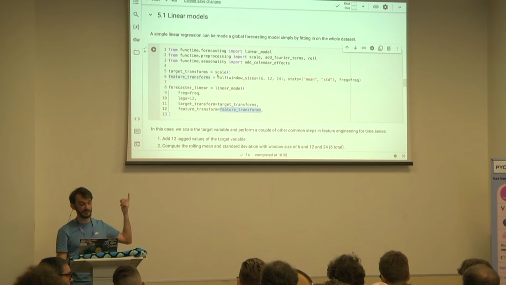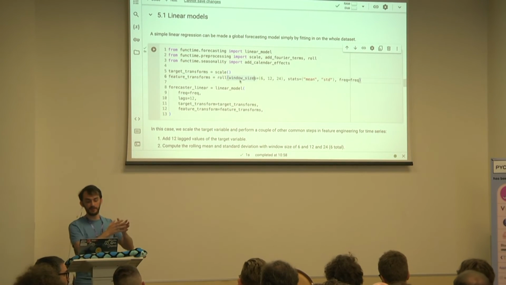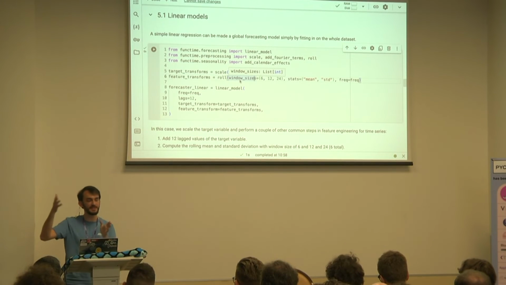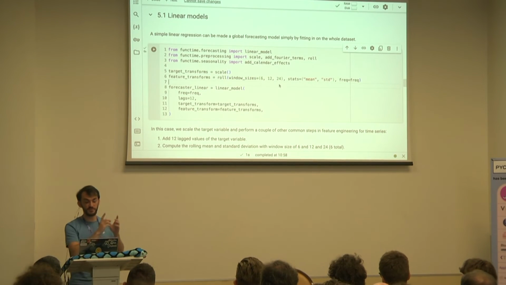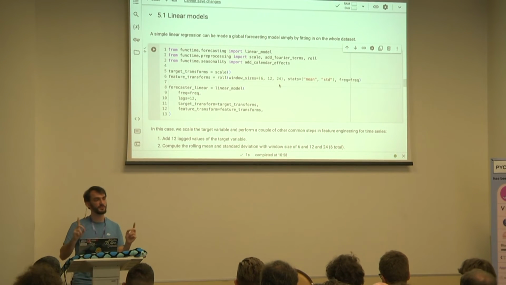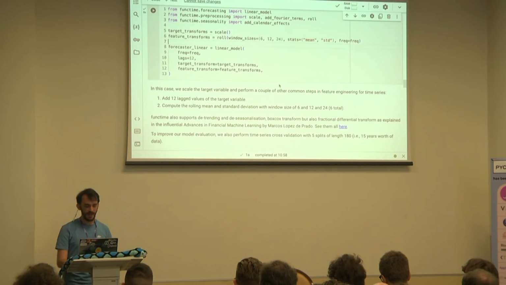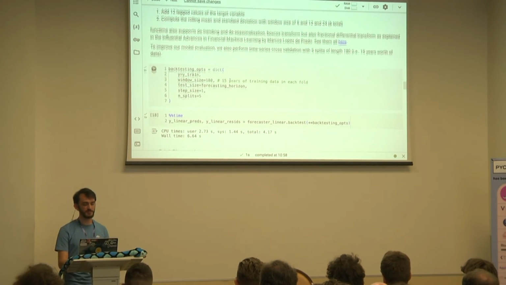So here, for example, I'm fitting a linear model that computes the rolling mean and standard deviation over windows of 6, 12, and 24. So basically, I'm computing a standard mean with a window of 6, of 12, and 24. And then we can use all of the methods that polars implements, including, for example, the exponentially weighted average. And this is good. We just called model.fit, model.predict.